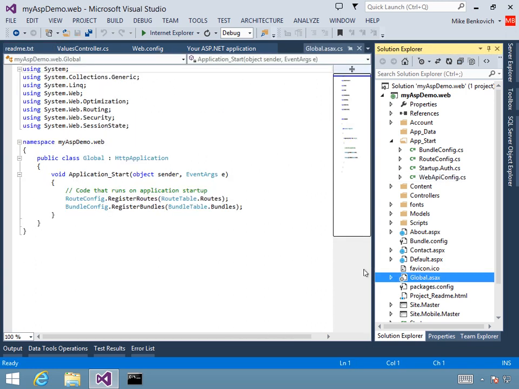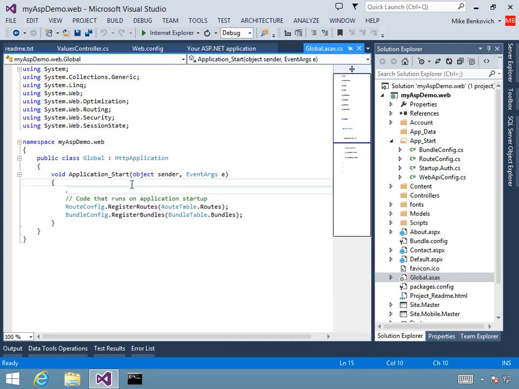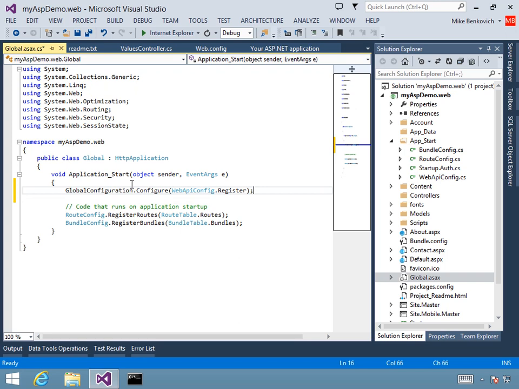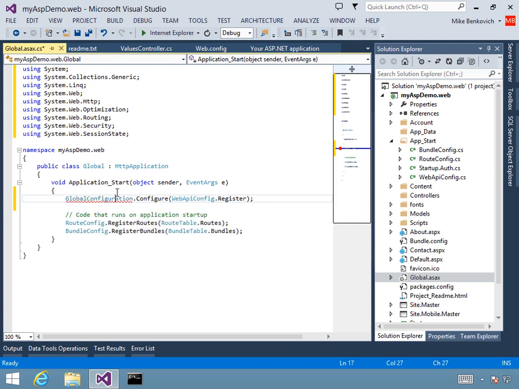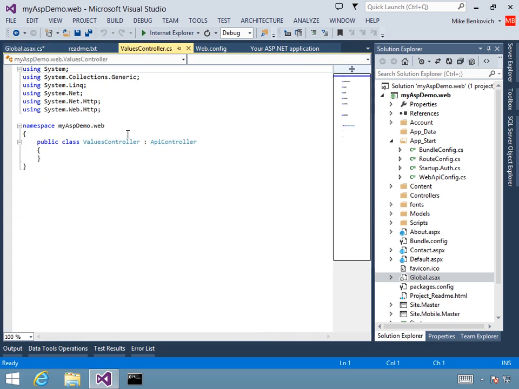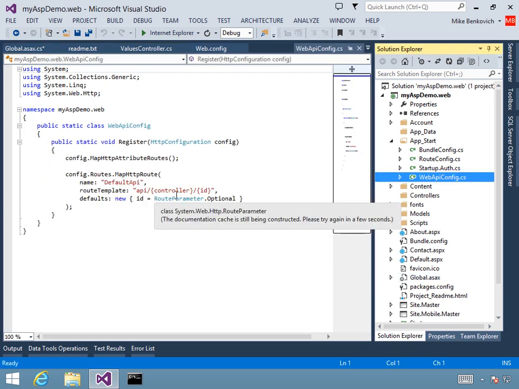So let's go into the global.asax. I'm going to come over here, and we'll just paste that in. Now, it doesn't know about this global configuration because I don't have the using statement for it. So doing Ctrl+period allows me to go out and add the System.Web.Http. But by doing that, now I've registered those routes. So it's going to go into the controller location to look for those files.